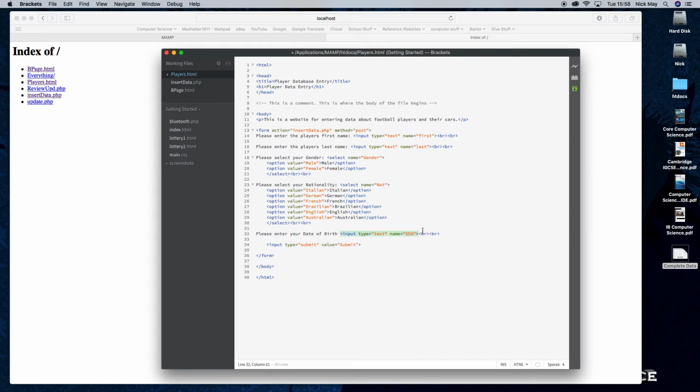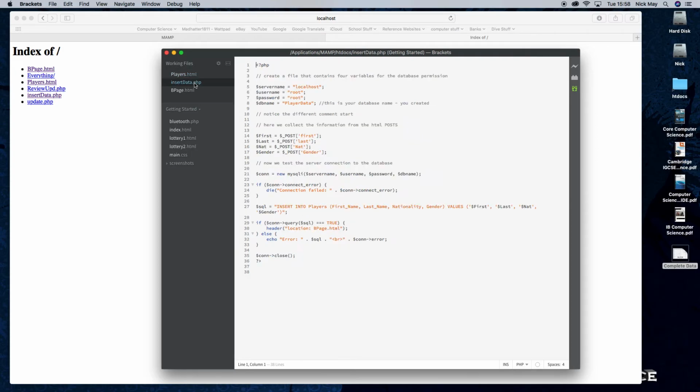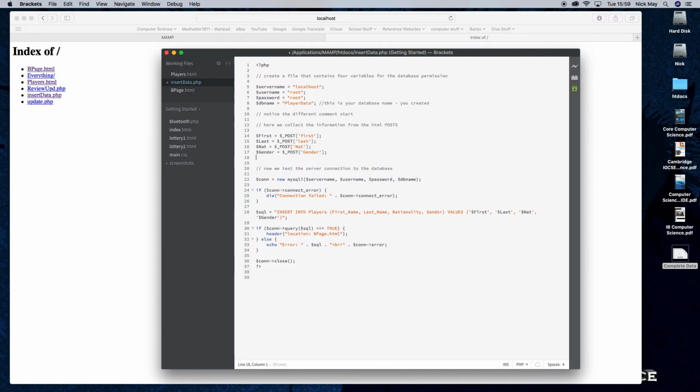DOB, so that we know that information will now be sent across from this HTML file to our PHP file, where it then goes into the database. Let's go Command S, we'll save that. Let's go to our insert data. Here we've got first name, last name, nationality, gender. So we want to also include date of birth.